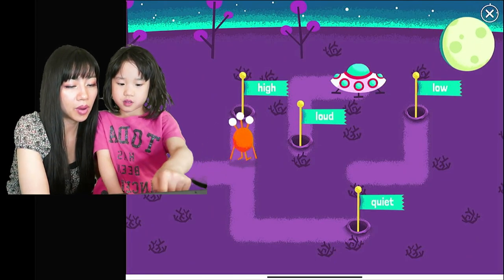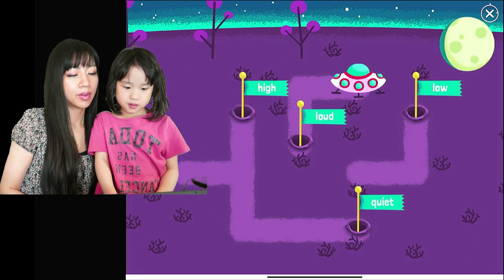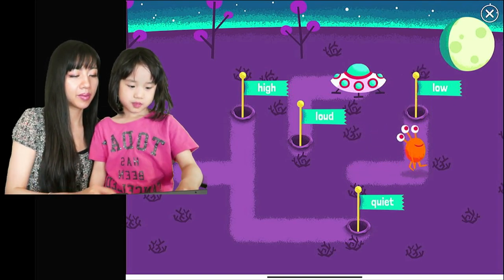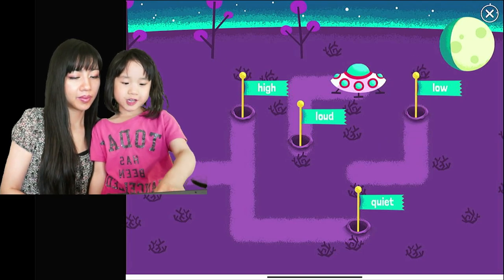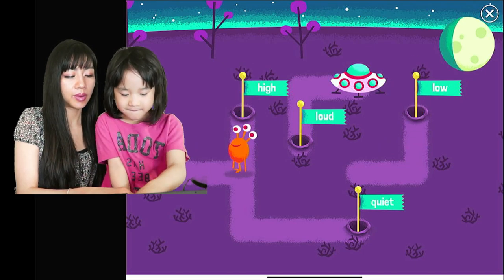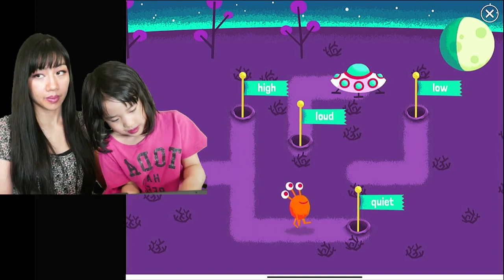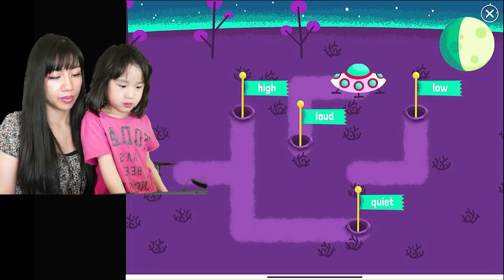Which one? Quiet. Go to quiet. High. Low. Low. See? Told you. Go to quiet. Low. Or we just walk right here. High. High. See, quiet. Quiet. Loud. Loud.